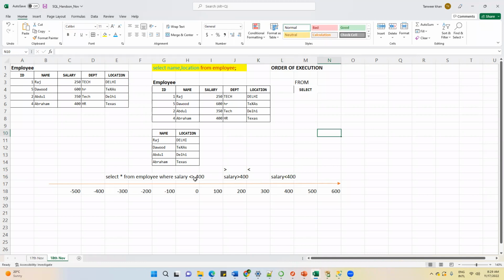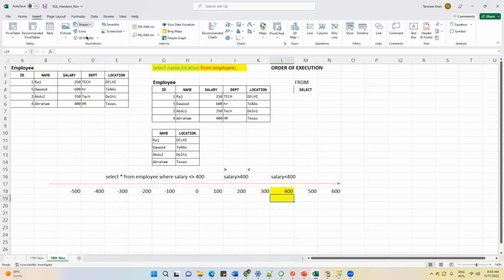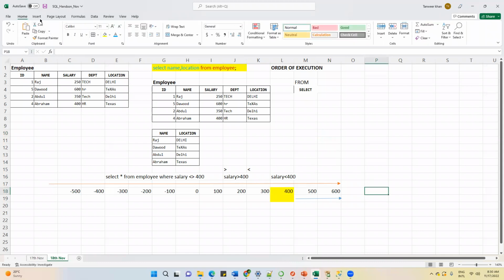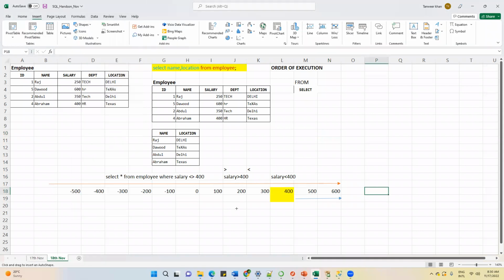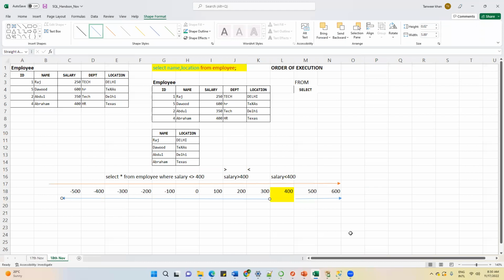But to make the students understand with a ready-made thing, people will tell that this is not equal to. But actually you mean here, I want all the salary which is greater than 400 as well as salary which is less than 400. Now, if you come to the number line, this is your 400. If you check greater than 400, it means you are selecting these values. If you're telling less than 400, it means you are selecting these values. Am I correct, guys?